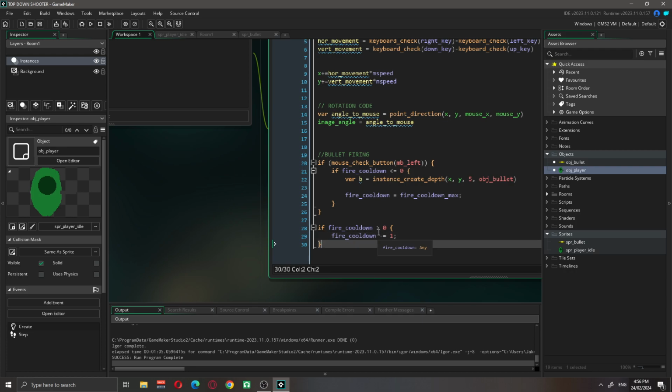It's also important to note in GameMaker, you'll see up here I used brackets for the if statement. And here I didn't use brackets for the if statement. It doesn't actually make a difference. So GameMaker language is pretty lenient in terms of what you can and can't do.